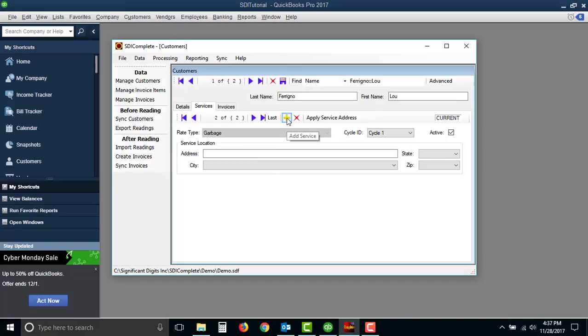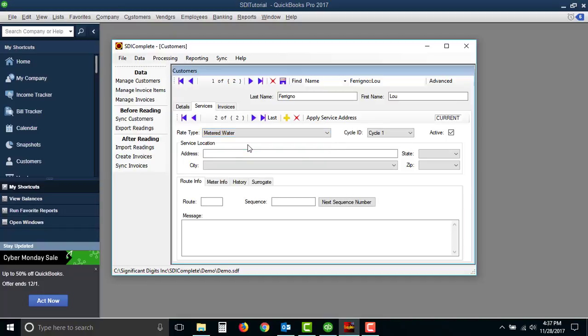If we want to add the other services, I click the add service button again. Notice we're 2 of 2. We can now come in and change our rate type to metered water. We can enter the address if we would like here, and this address will be the service location address. So I'm going to call this 654 where my meter is road, because that's what you want this service location to be. We do not have cities and states. I didn't configure those in this demo, but that's easily done, and I can show you how to add those later.